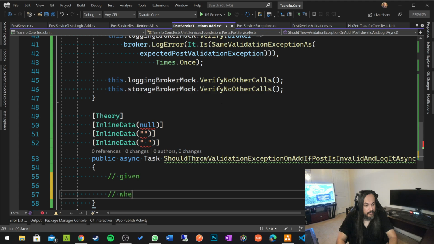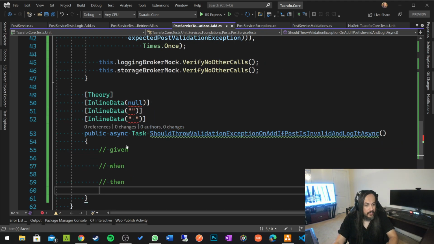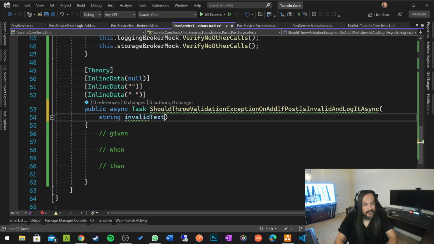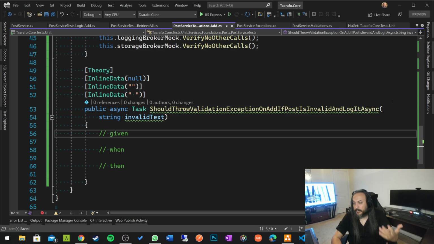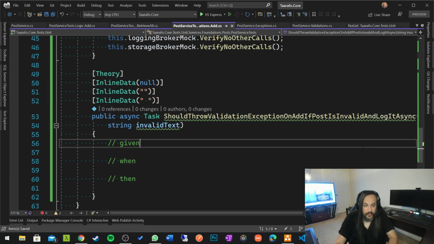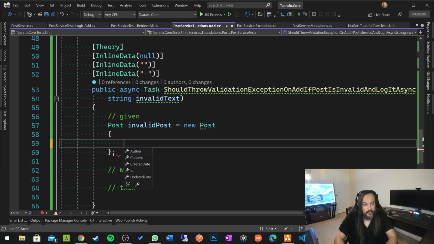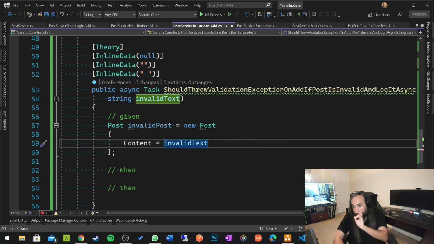So here's given, when, then, just like this. This is all good and dandy. And then we need to pass in string invalid text, just bad text in there. We need to create a bad post, a post that has all the possible bad data in it. Let's go up in here and say here's a post, and this is my invalid post equal new post. This new post will have some properties in it. All of them are by default bad except for the content. I want to assign invalid text to it. So every iteration of the test will try a different invalid value for this content piece.